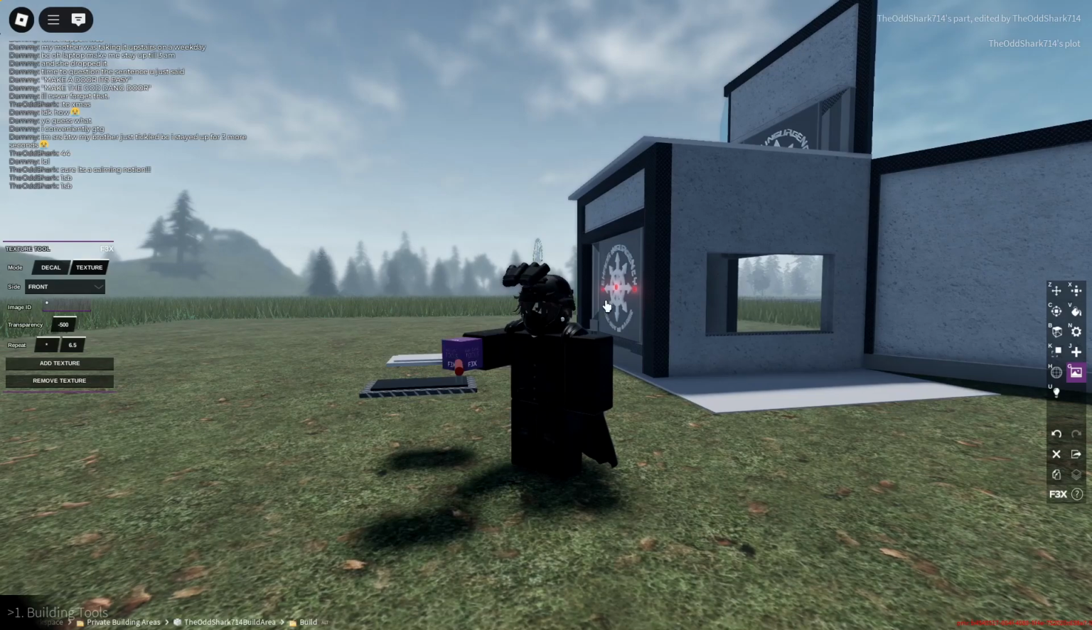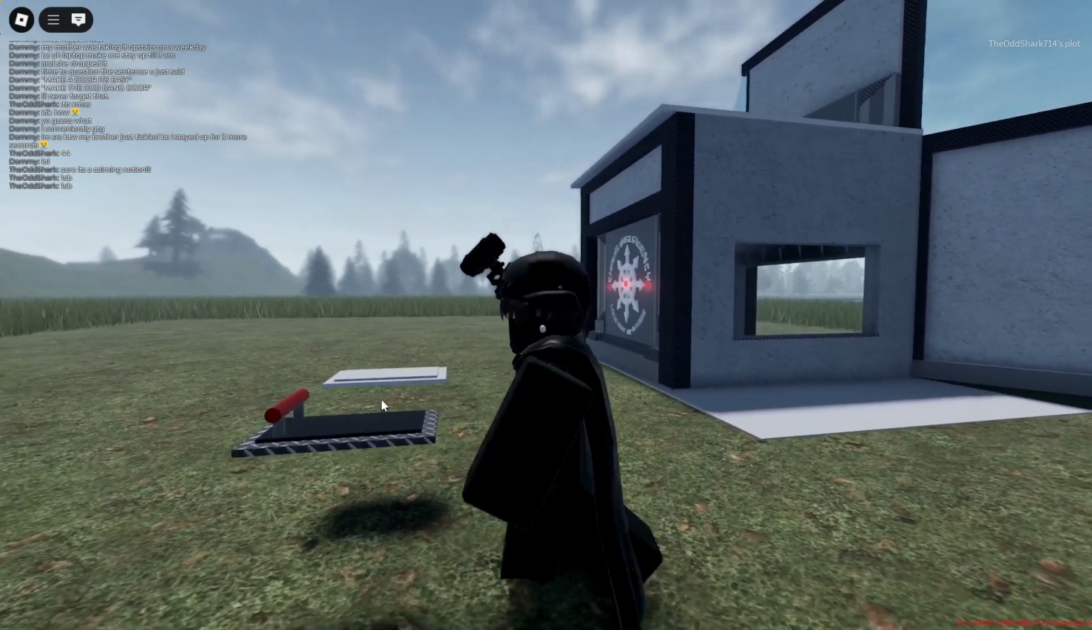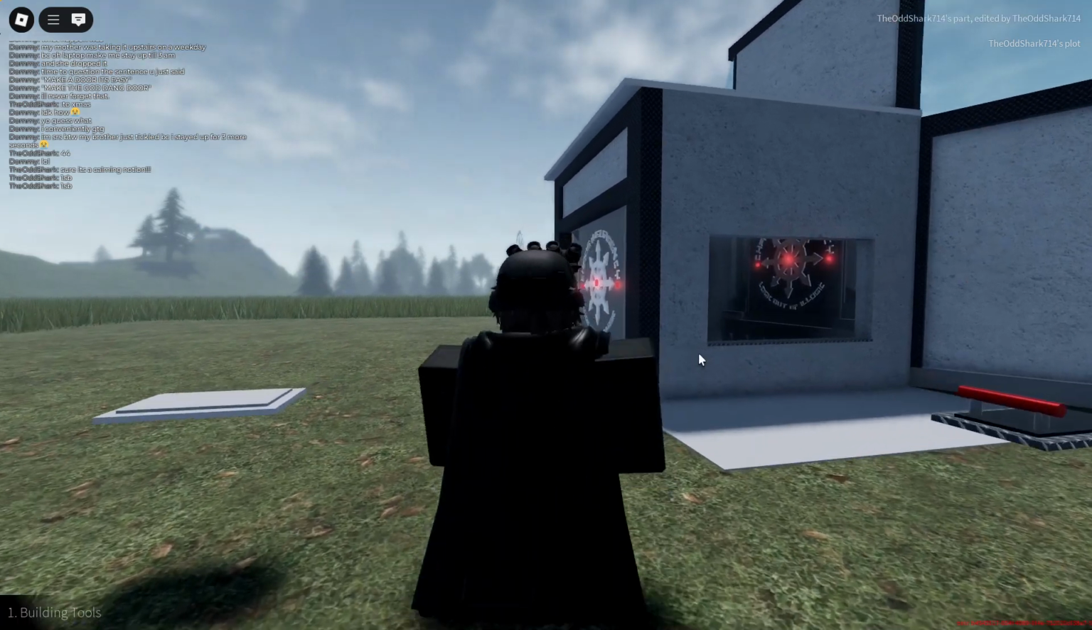Perfect. All right, that's perfect. Wow, I was not expecting that to work on the first try. So yeah, now you have the first lever. So I'm just going to move that on over here.